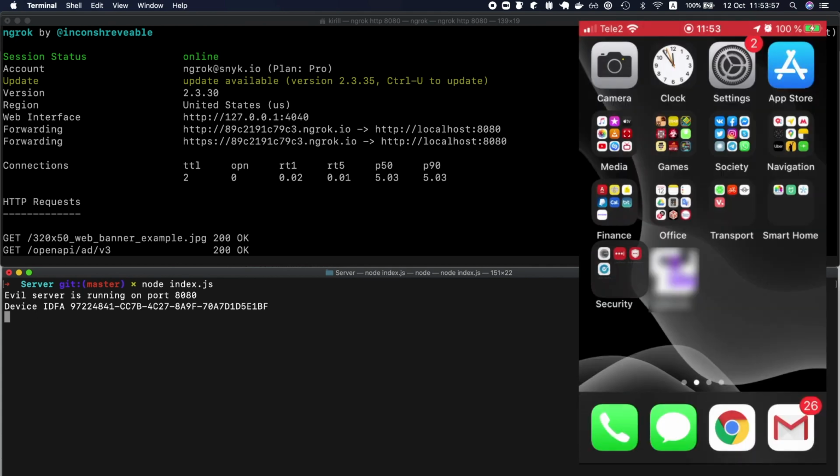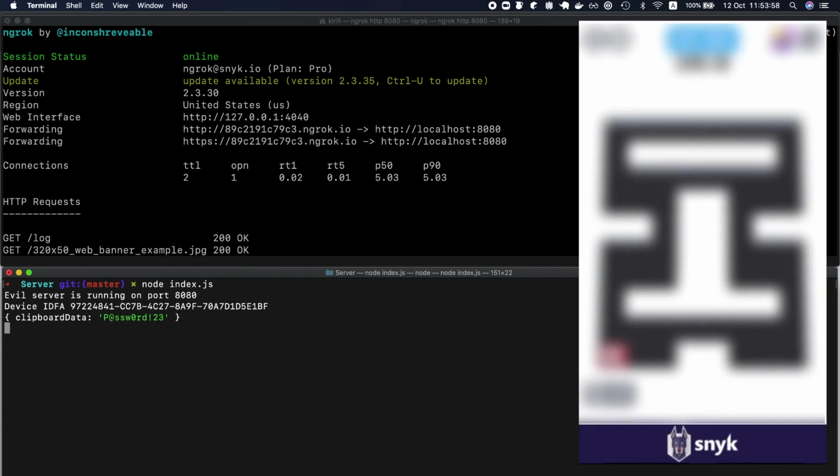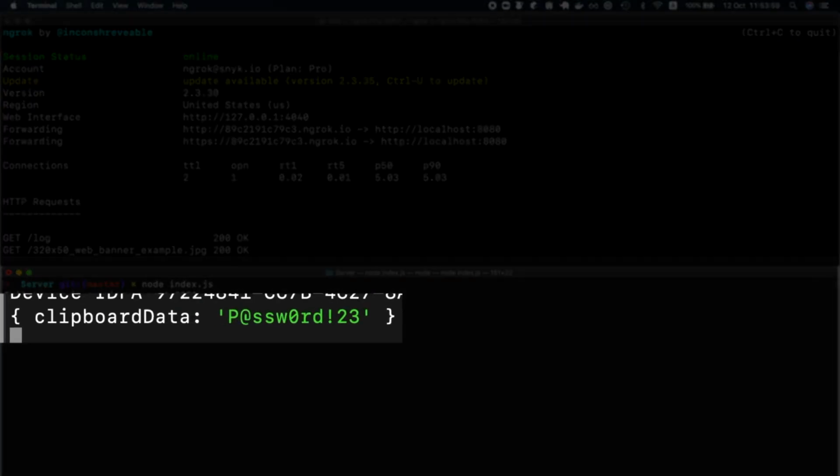As soon as we open it, the malicious ad banner uses the remote code execution inside the Mintegral SDK to run malicious code that steals the password data from the clipboard and sends it back to our evil server.